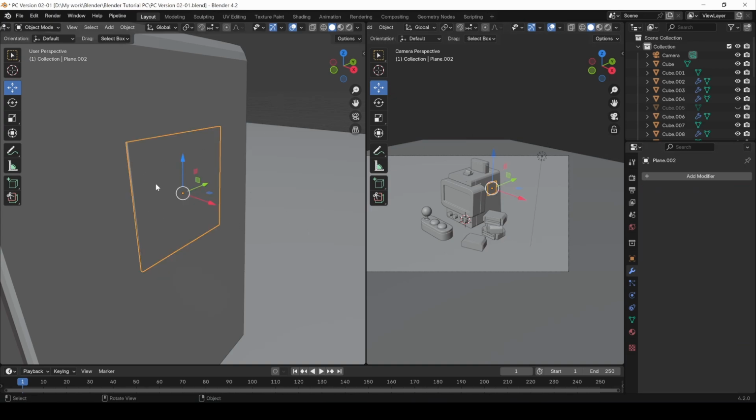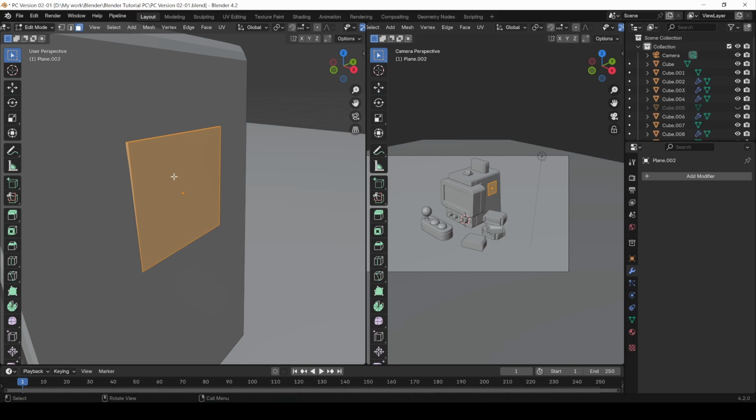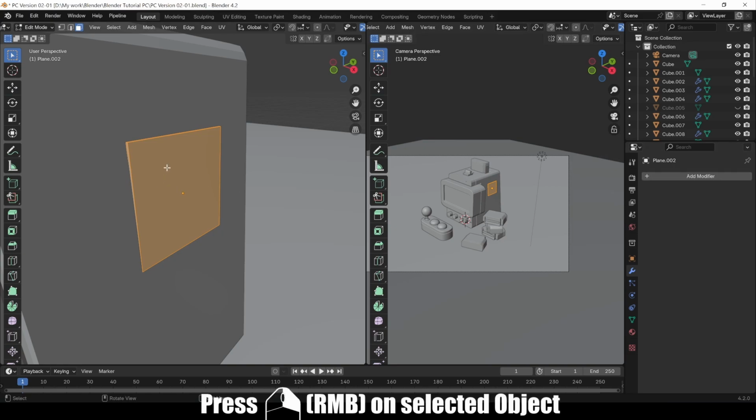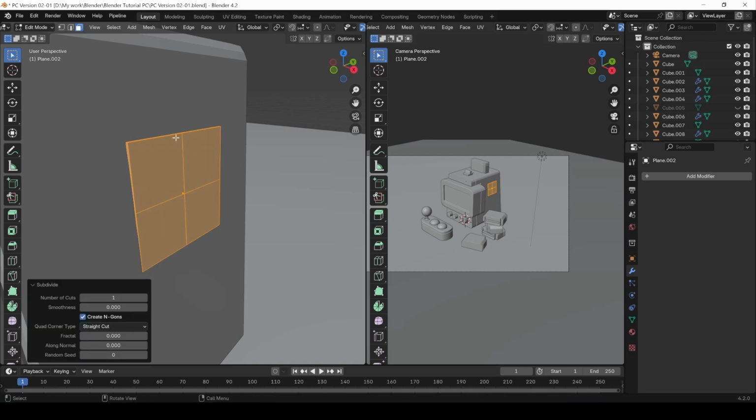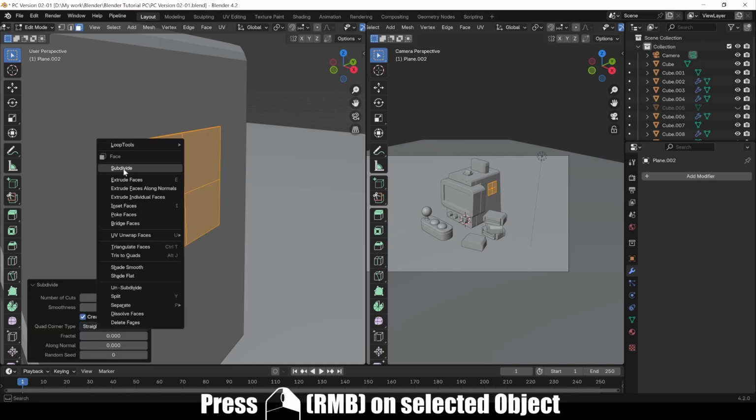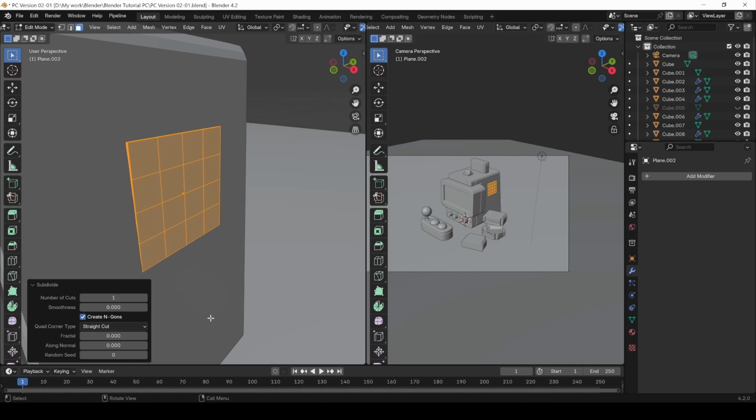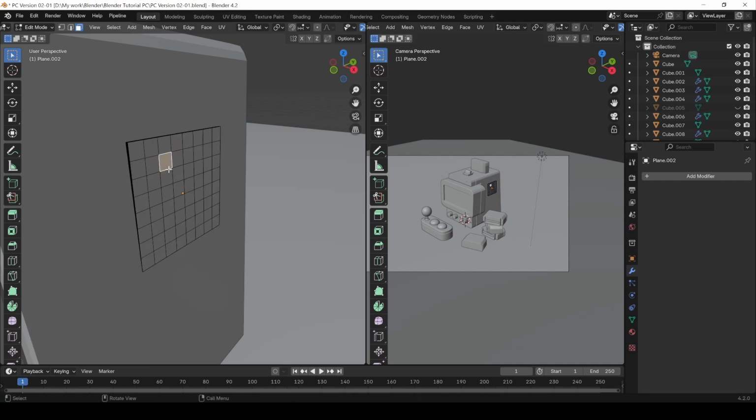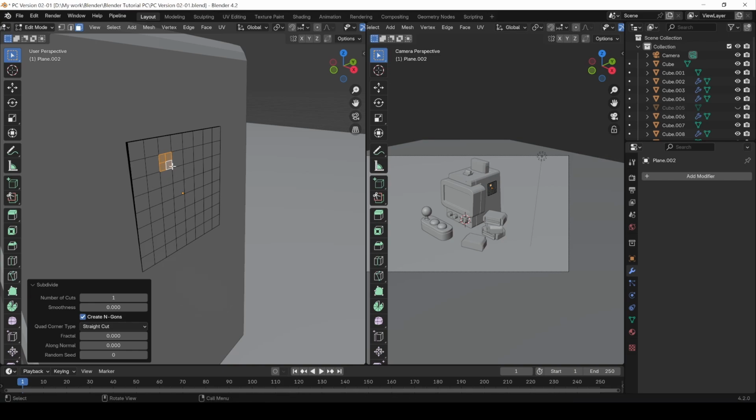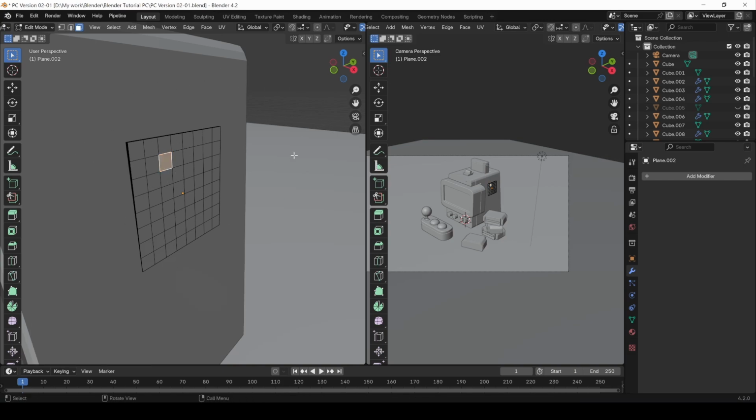Now we have this, and enter edit mode and let's subdivide it. We can use the subdivision right here, but let me show you this way. Right mouse button and go to subdivide. Again, right mouse button and subdivide. You need to select everything and then subdivide. If you just, for example, choose this face and you subdivide it, it will only subdivide that face. So you need to choose everything. Now we give it some geometry. Why did we do that? Because we actually want to deform it, and to do that we need more edges and more geometry.